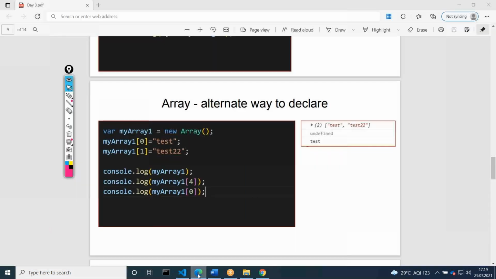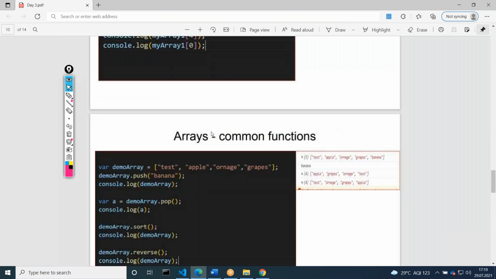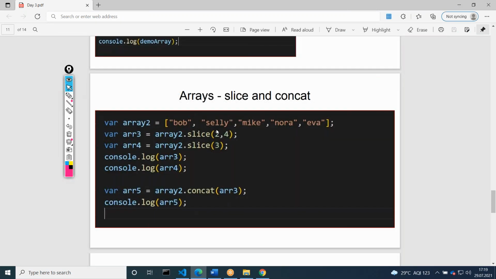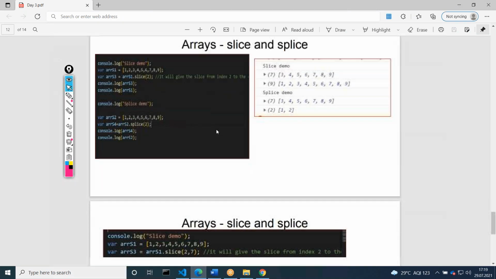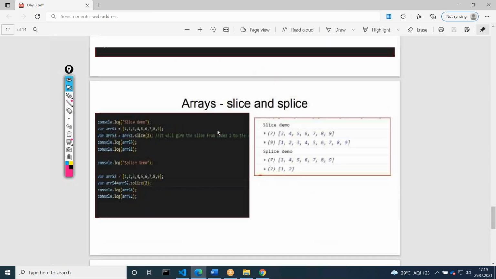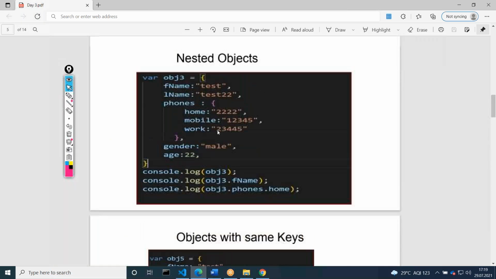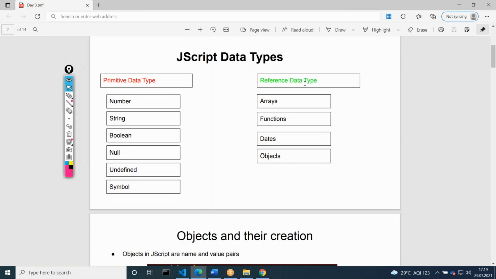Okay. So that is more or less for today, and tomorrow we are going to see some other common functions of the array, which is slice and concat and the difference between slice and splice. And then we will also see the dates. And once we are able to see the dates, we are all good to complete the reference data types, because we already talked about the functions, we already talked about the objects, we already talked about the arrays, and the final thing which is left is dates. So tomorrow we are going to see a bit more about the arrays, and a bit more about the dates. And after that, the reference data type will be completed.